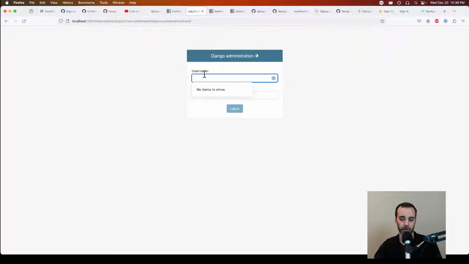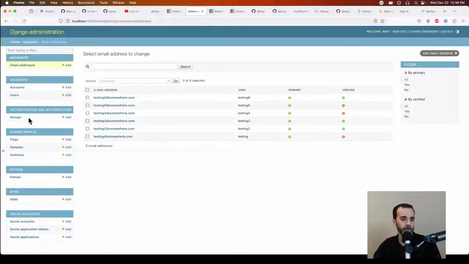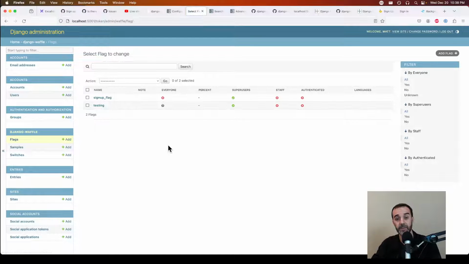This is not going to work. Let's log back in and create horse. Okay. So we can go to our flags, and you can see the effect of that setting that we turned on today. The setting was, if the flag doesn't exist, make it. Add one to the table.